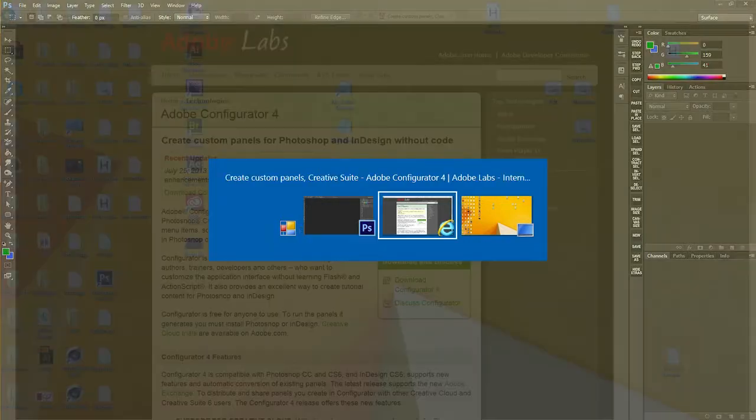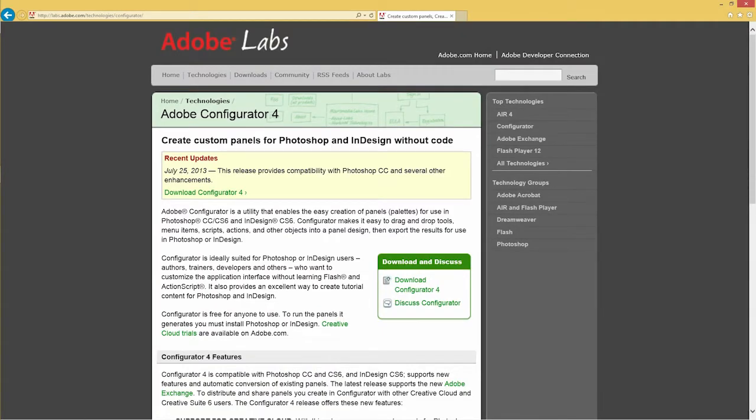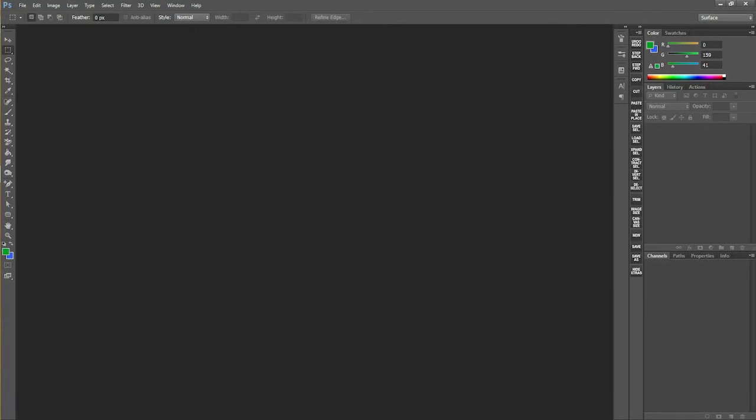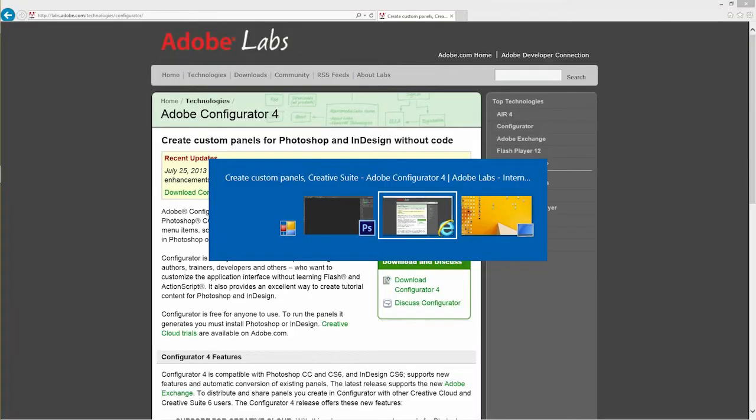There is a program Adobe Labs have, and I'll actually have the URL on the website, Story2Pixel.com, and it's called Configurator. And what this allows you to do is create your own buttons for Photoshop and InDesign only. This does not allow you to create buttons for Illustrator or After Effects or any of the other programs. Just at this moment, Photoshop and InDesign. All right, so let's get out of that and let's go to Configurator.